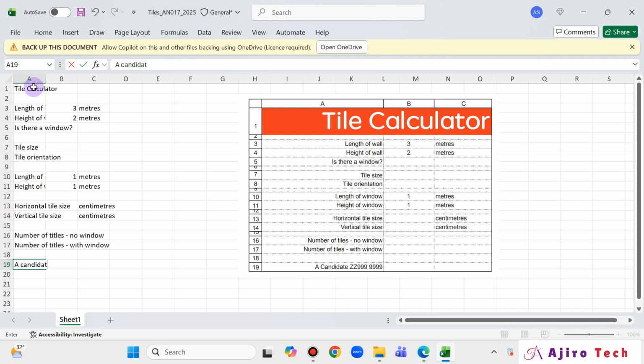A candidate. Take my cursor here. So this is going to be your candidate details, AN07 2025. Now normally I was supposed to post this, but I want you to see me when I'm typing this. So what do I do here?